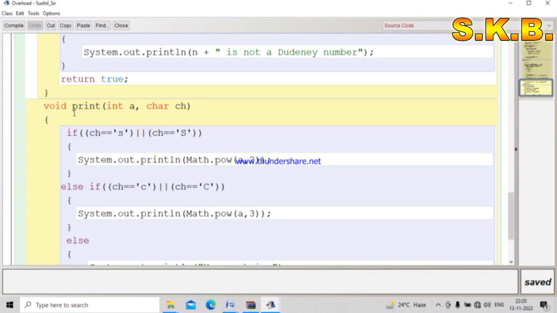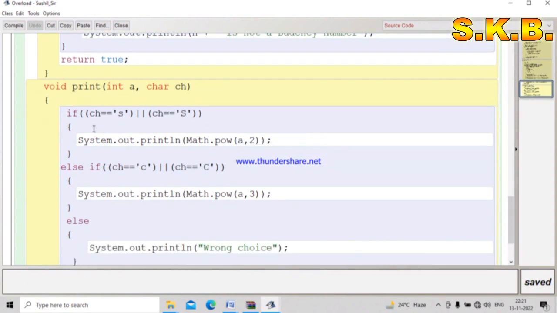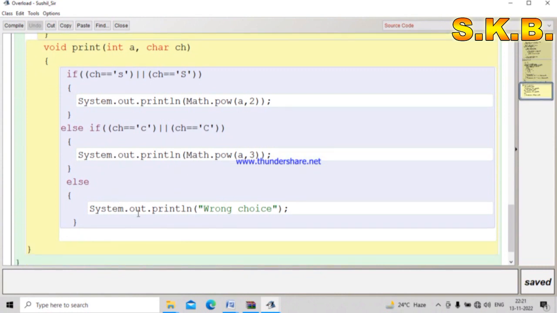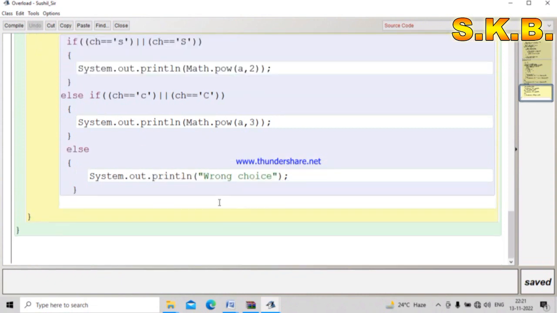Now come to the void print area. This is another method, void print, with two arguments: one is the integer a, one is the character ch. If ch is equal to s or capital S, then you have to print the square of the value a. Here I have used the Math.pow function to find the power of variable a. If our character is small c or capital C, then I use Math.pow a comma 3, the power of a with 3. Else I have given the message wrong choice.